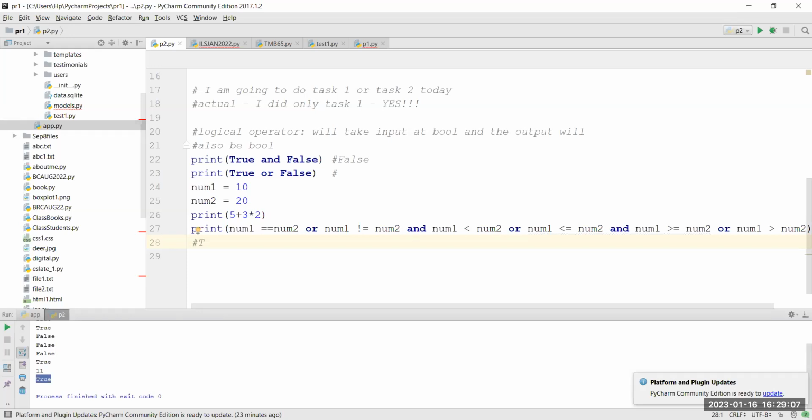Not is simple: not true is false, not false is true. Not takes only one input parameter, a Boolean value. If it is true, it will make it false. If it is false, it will make it true. Simple. So these are your logical operators. We have covered one small milestone.